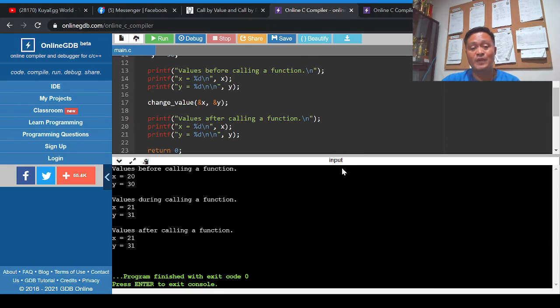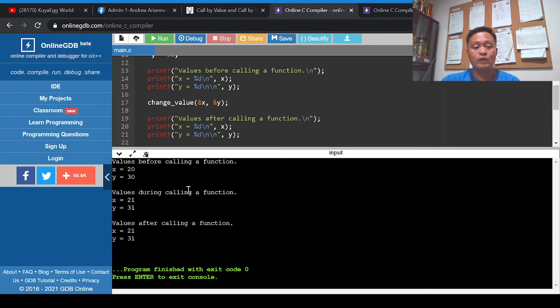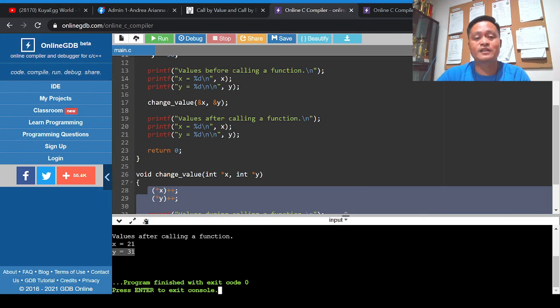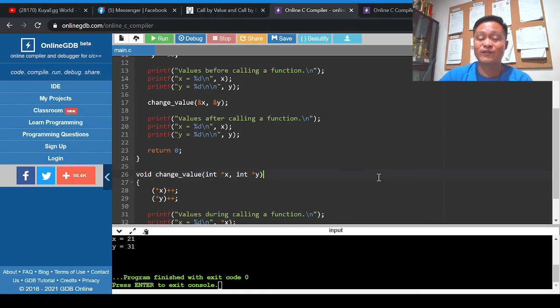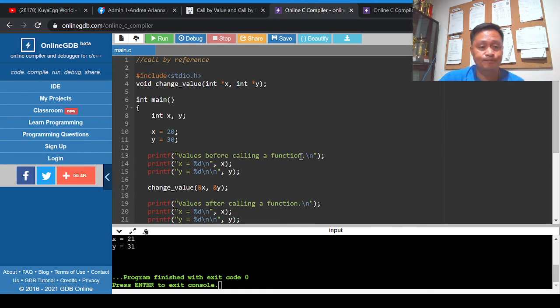But here in our passing by reference, when we check the value before calling a function, the value is 20 and 30. When we call a function and try to check, the value goes to 21 and 31. It increases by 1. And when we get out from the function and go back to the main program, when we check, the value changes to 21 and 31. Why? Because this is the difference between calling a function by value and calling a function by reference.